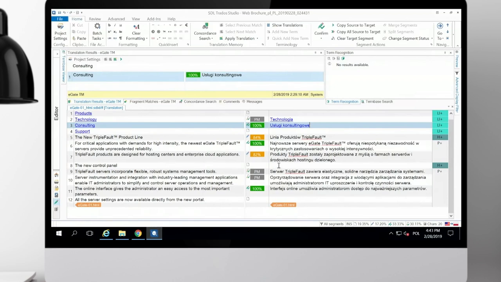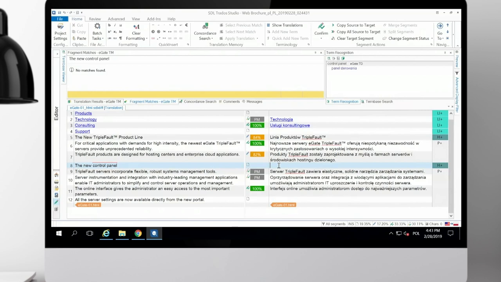The same project here as manifested as a project package in Studio, you can see that there's no translation memory match, but I have this control panel shows me which terminology database it's coming from. It's the TD, EGATE TD. And again, I can start typing.